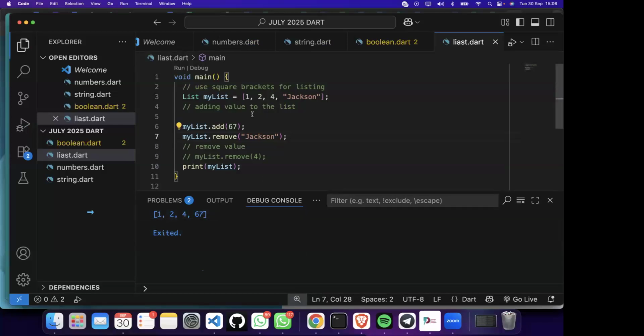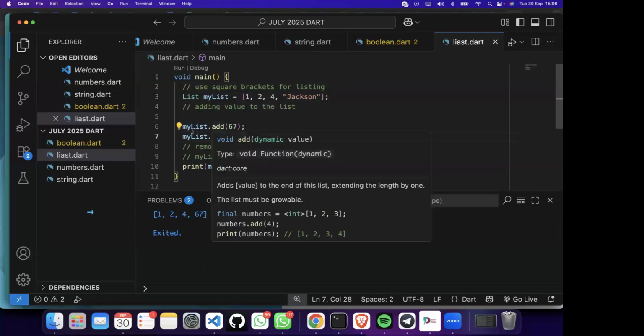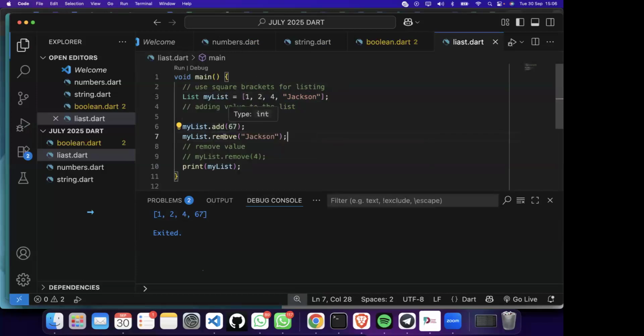Okay, let's check initially in our list. We had 1, 2, 4, and Jackson. But in our output we have 1, 2, 4, and 67. So what happened? When I called this function, I told it that in my list, I want you to add 67, okay? And remove Jackson from the list. And exactly that is what happened. So we removed Jackson and we replaced Jackson with 67, okay?